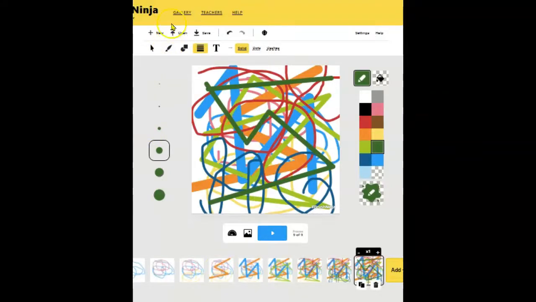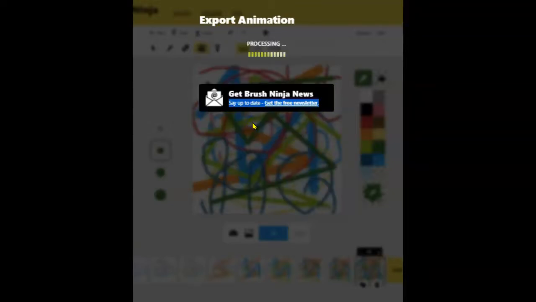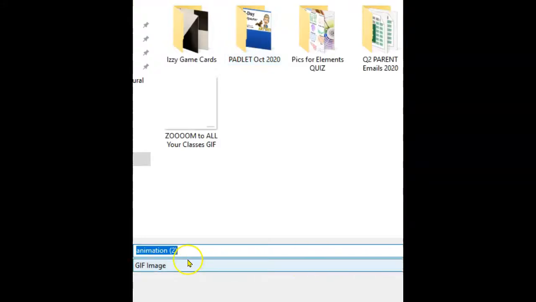It's easy to save the GIF. Click on Save. Choose Save as Animated GIF. Choose Download Animated GIF. The GIF will go to your downloads. It's named automatically. Just hit Save.